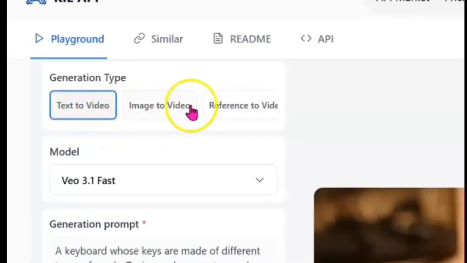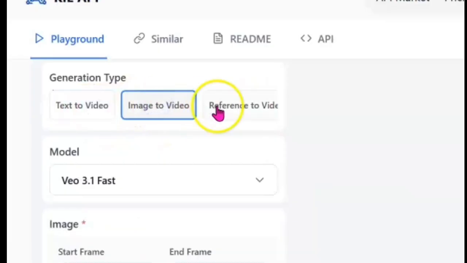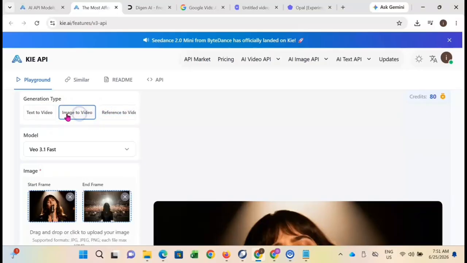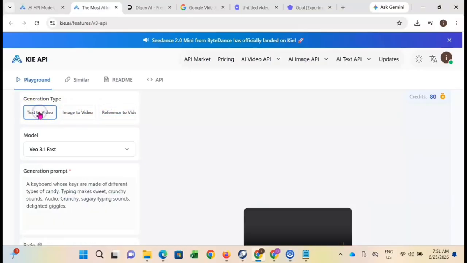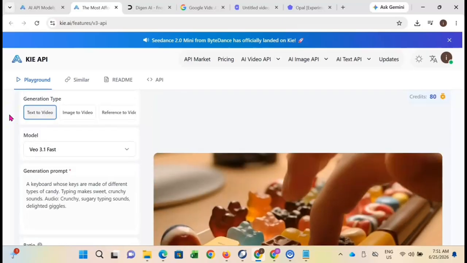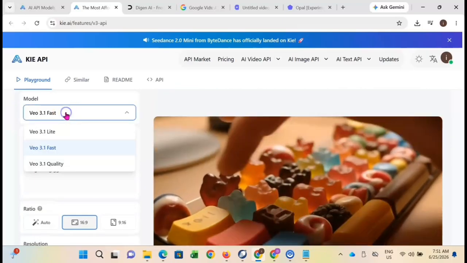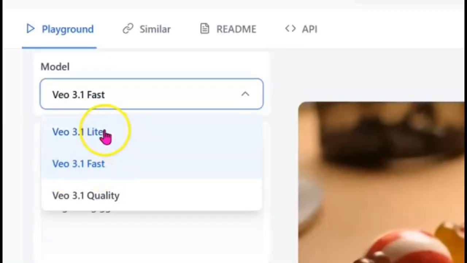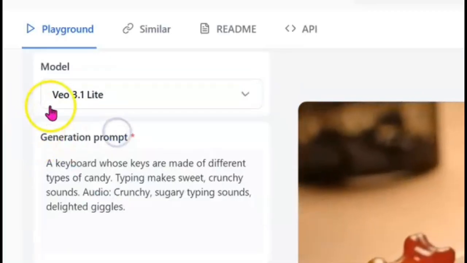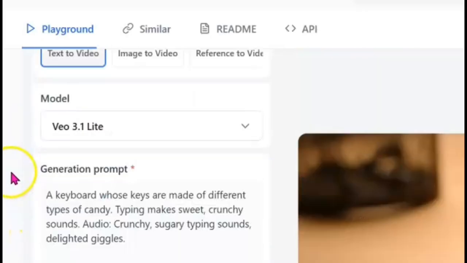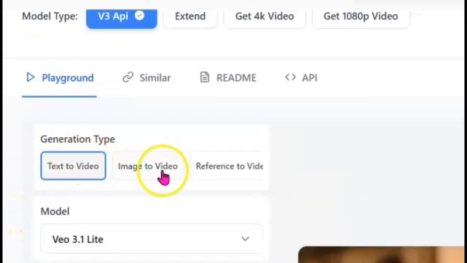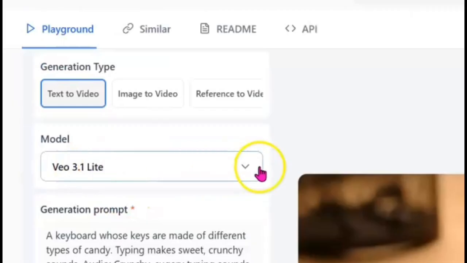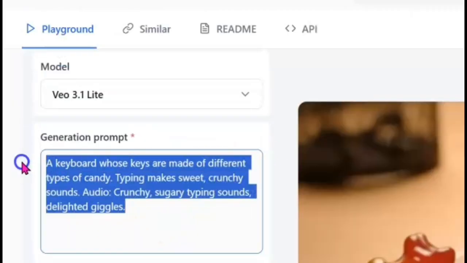Over here, you can do text to video and we also have image to video. First of all, we're going to use our first method, which is text to video. We are using the same prompt across the board. So make sure that we use Veo 3.1 Light. You can use any one you want. If you use the first one, it might take you more units.